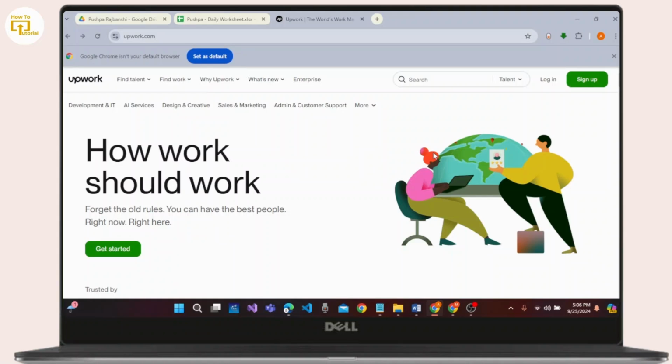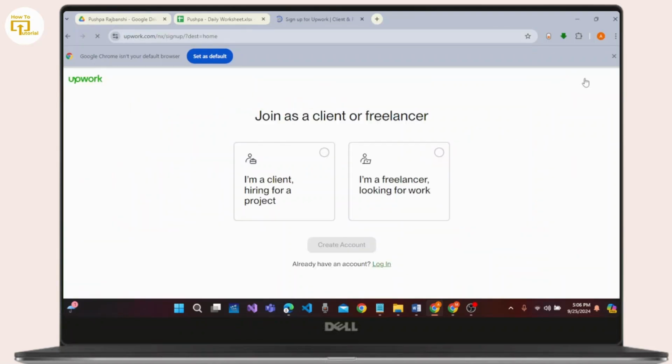Launch any browser on your device and search for upwork.com. Press enter and you will reach the official interface of Upwork. Click the sign up button at the top right corner of the screen. And here you need to join as a client or freelancer.